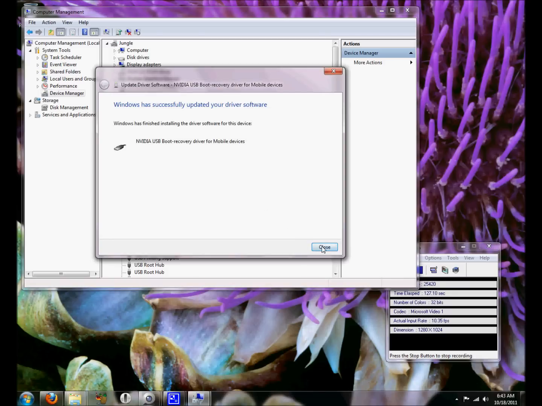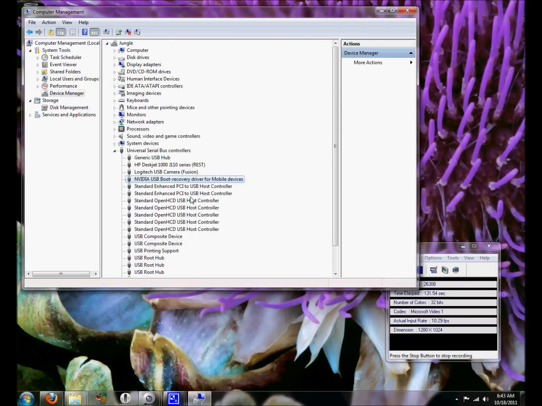And that is how you install the Windows drivers for the Dell Streak 7. And as you can see, using the video USB boot recovery driver. And that is all for this video.